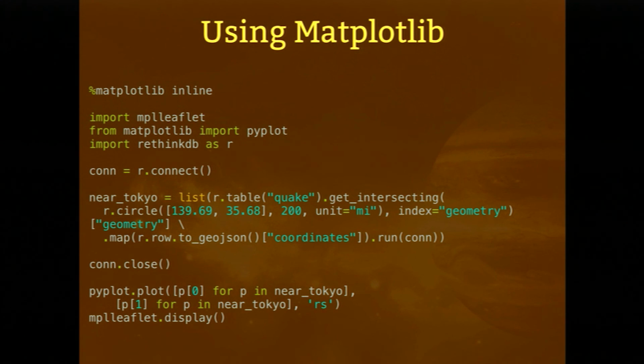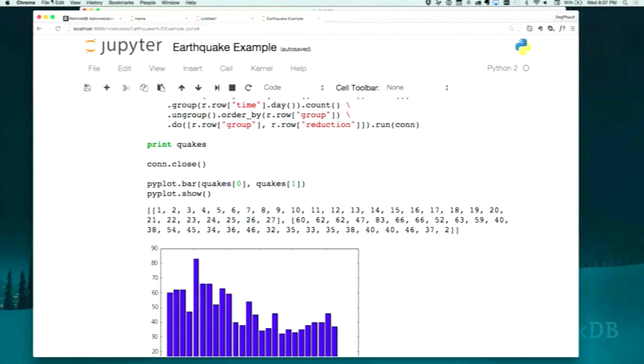So now at the bottom, you can see a pair of Python list comprehensions where I'm pulling out the properties in order to feed them into matplotlib. And then once I've established those values and passed in the latitude and longitude coordinates, I can do mpl leaflet.display, and it's going to show me my map inline. Now I want to show you what this looks like in the notebook so you can actually see the output. It's very cool.